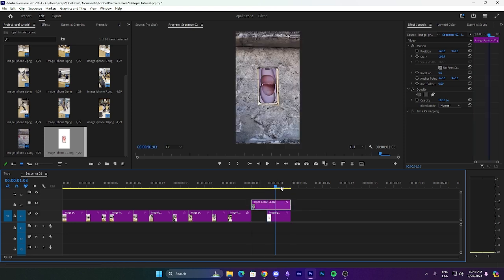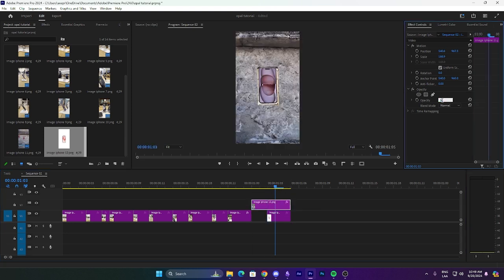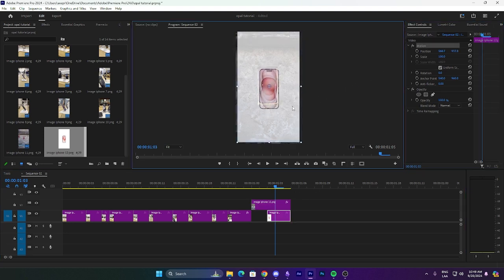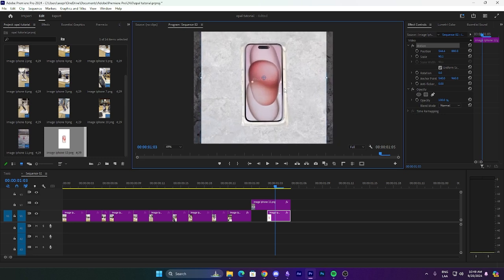Okay, so now the same, we need to match the last one with this one. So we decrease the opacity, put here 50, for example. Now we press here motion and we match it. So we need to make this small, for example, like this. We can zoom with Alt and the scroll wheel. I think now it looks pretty well.